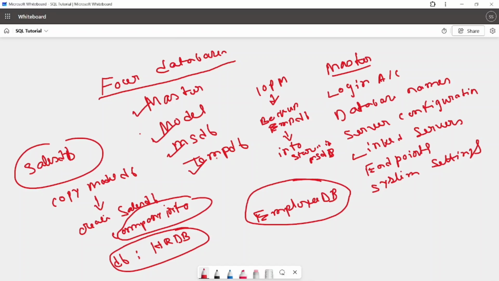For example, a temporary table. Suppose you create a table like employees. The employee table is actually created inside the TempDB. When your session ends, SQL Server automatically deletes it. So it is like that.